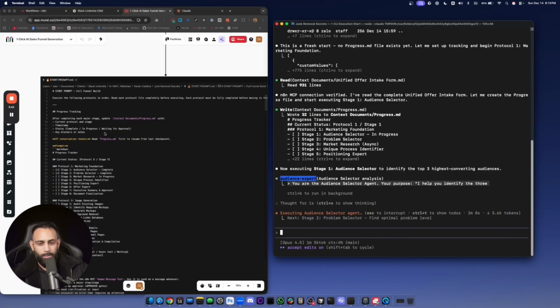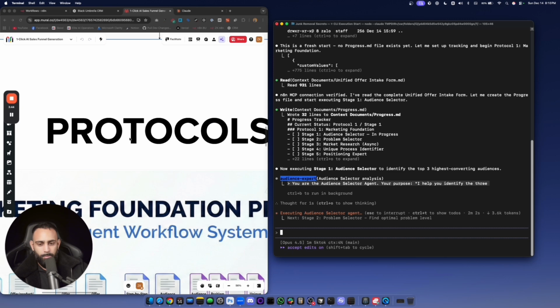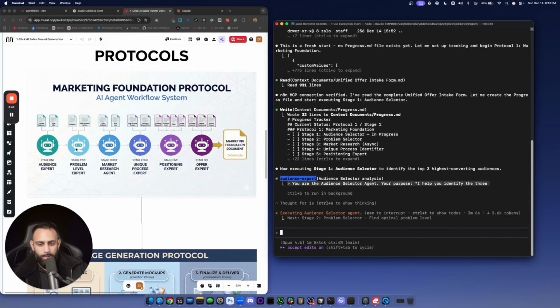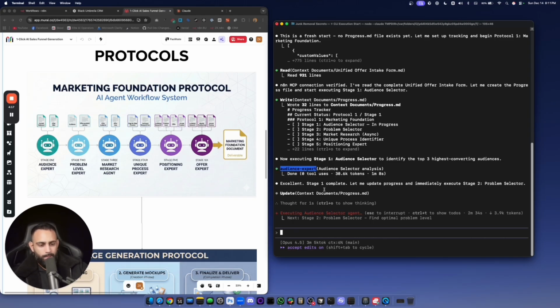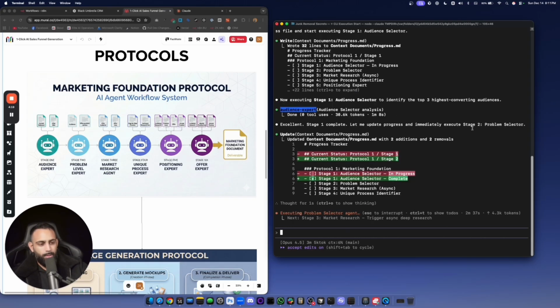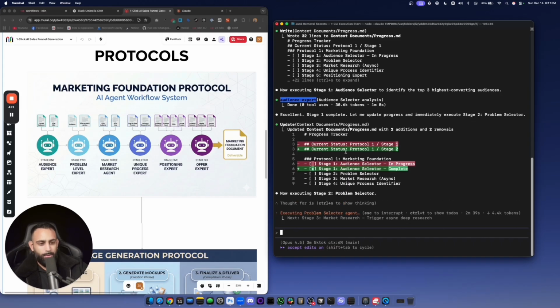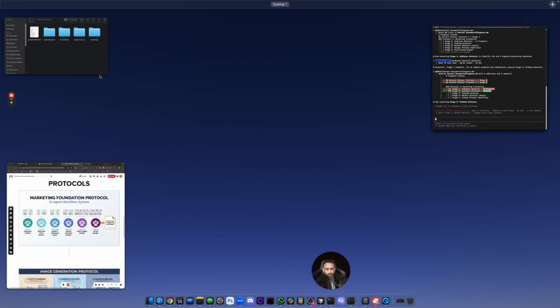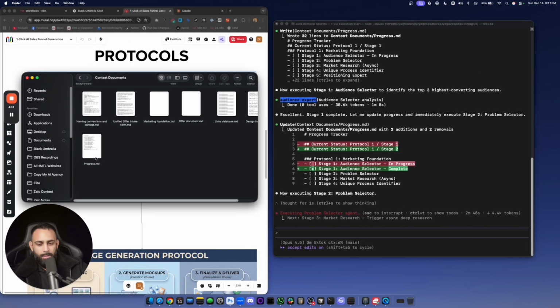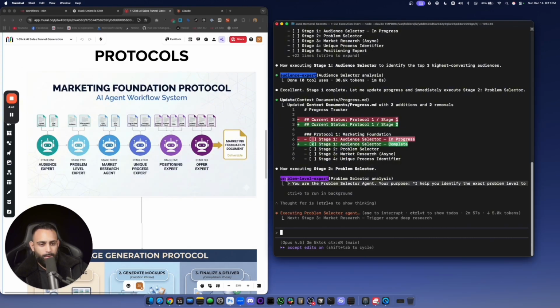We're going to have to give it a little more time. So when it finishes here, it's going to go to the problem level expert. But let's just give it a few minutes. And you'll see: finished, excellent, stage 1 complete. Let me update the progress and immediately execute step 2, problem selector. So it updated the progress document, which I created in here as I requested. It's right here, progress.md. You can always open it and check it out. But now it's executing stage 2, problem selector.